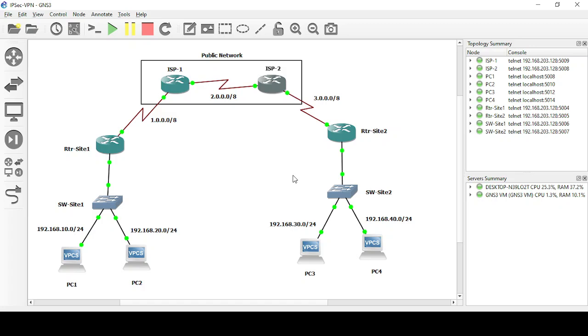encapsulation. Similarly, the Diffie-Hellman group on both sides. These parameters should remain the same on both sides. In the second phase, I'm going to configure the ACL access list, and then I'm going to configure the IPSec crypto map, which I will apply on these serial interfaces.